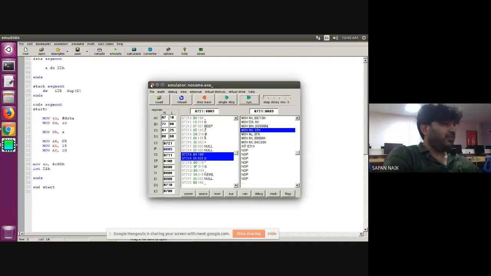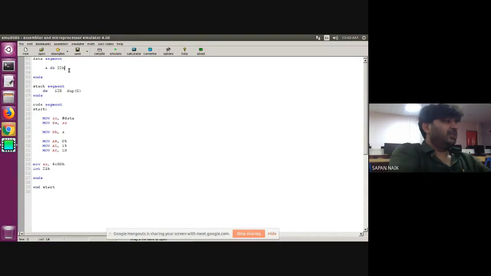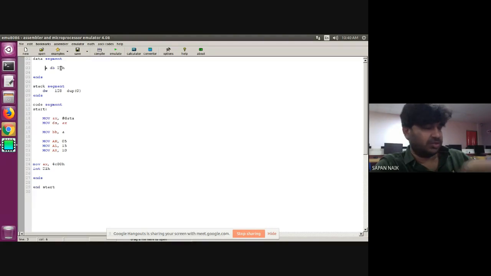Now, one more thing. Currently in the data segment, my first variable is A. So A is stored on location 0000. Always your first variable in the data segment is stored on location 0000. If you want to see it in physical memory, what you need to do is DS, data segment, colon 0000. And if you do that, you can get your first variable. So let me show you.